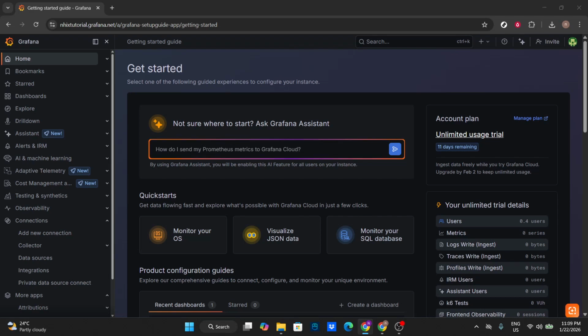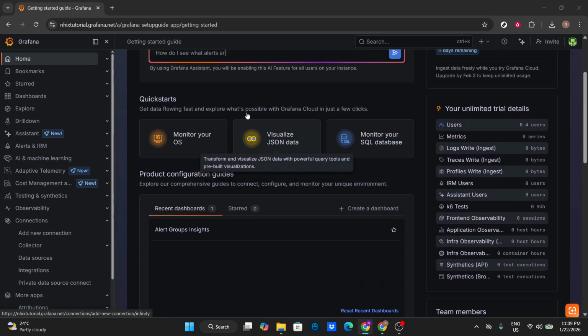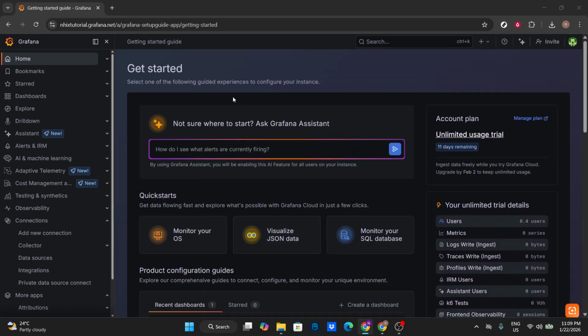In today's video, I'm going to teach you how to add variables in Grafana. By the end, you'll know how to make your dashboards dynamic so viewers can filter and explore data without editing panels. First, open Grafana in your browser and sign in to your workspace.